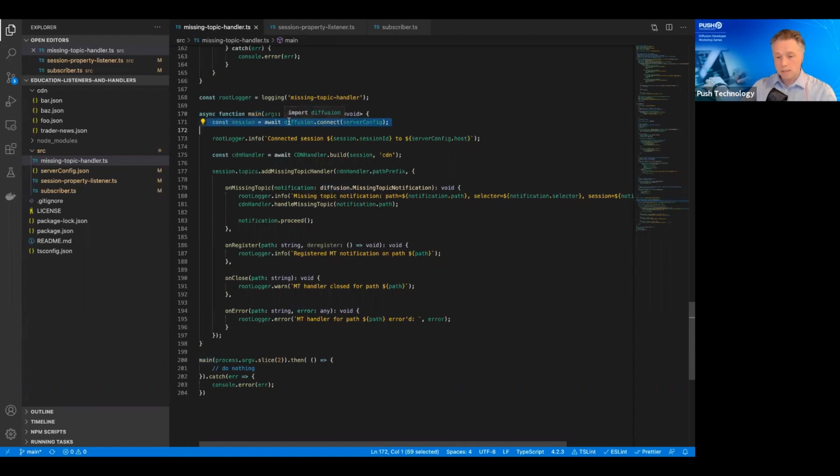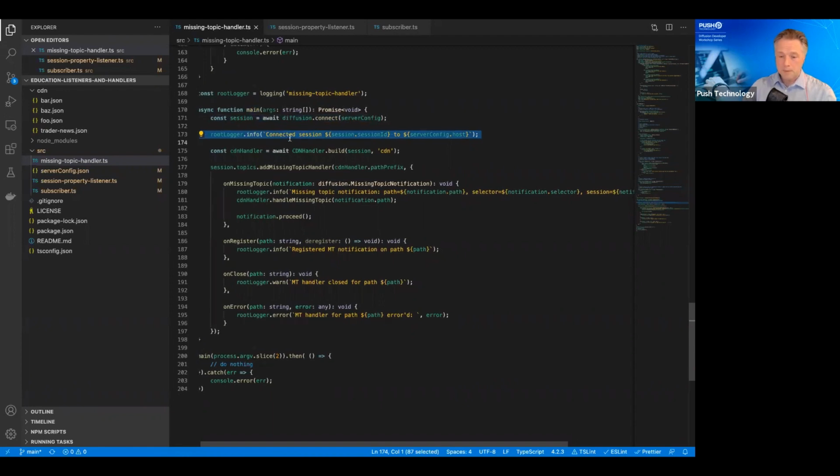First thing we do here is we open our session and we log some details about it. The details of the host that we're connecting to are pulled in from an external file, and by default that's localhost. But in this circumstance, we're connecting to a server in Diffusion Cloud.